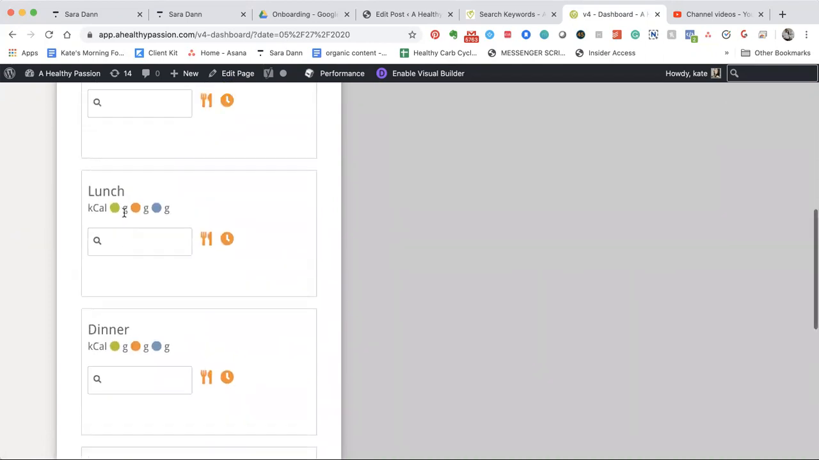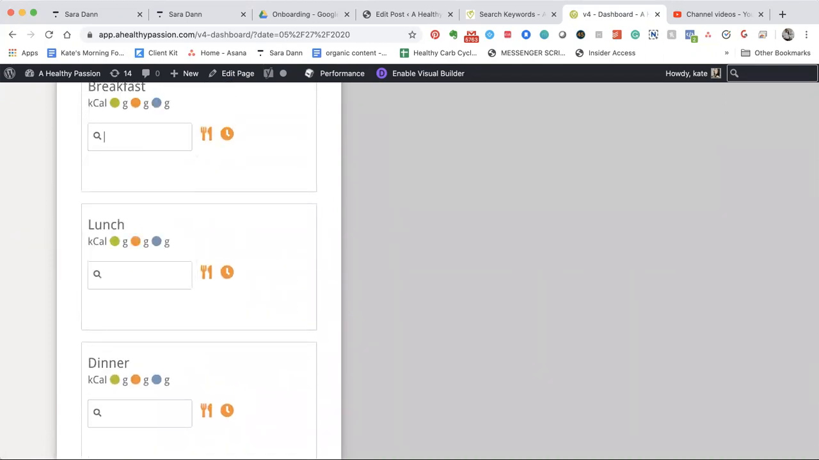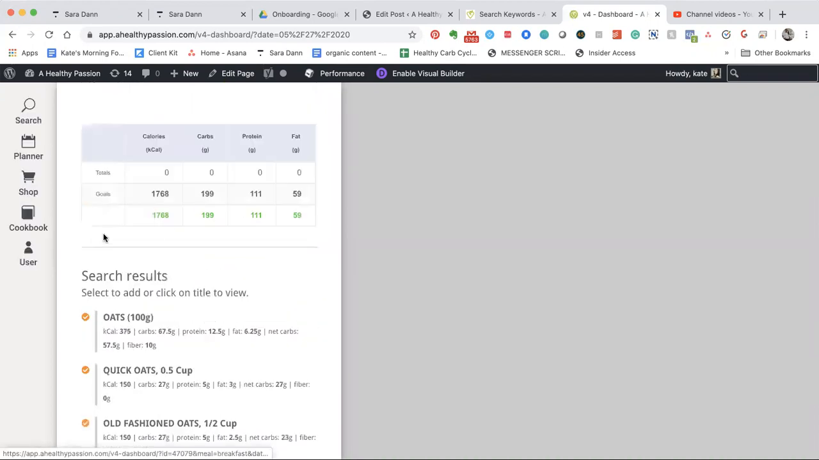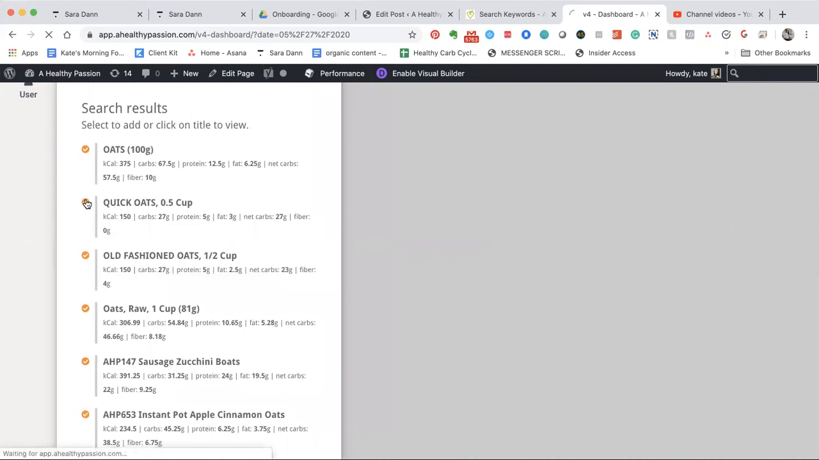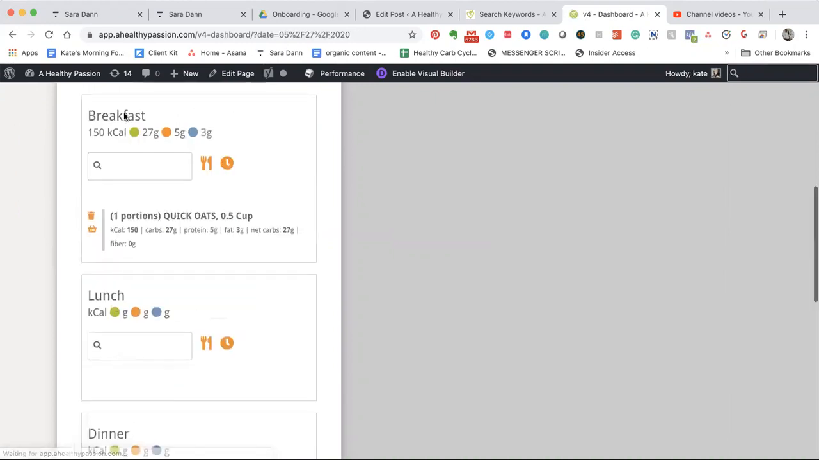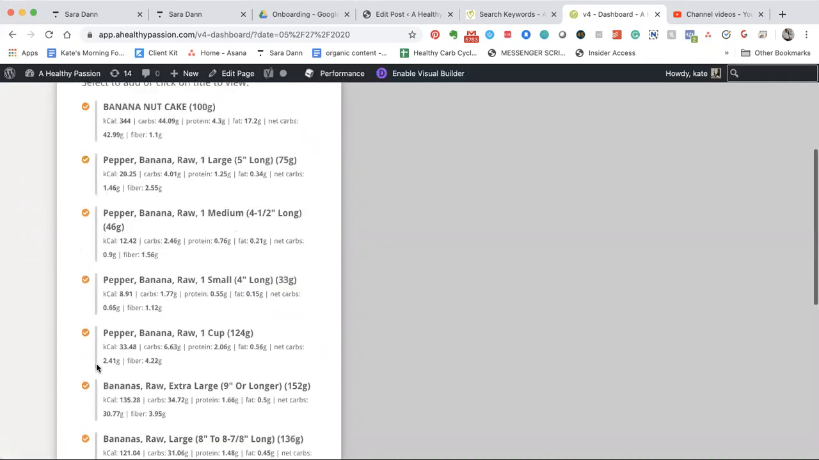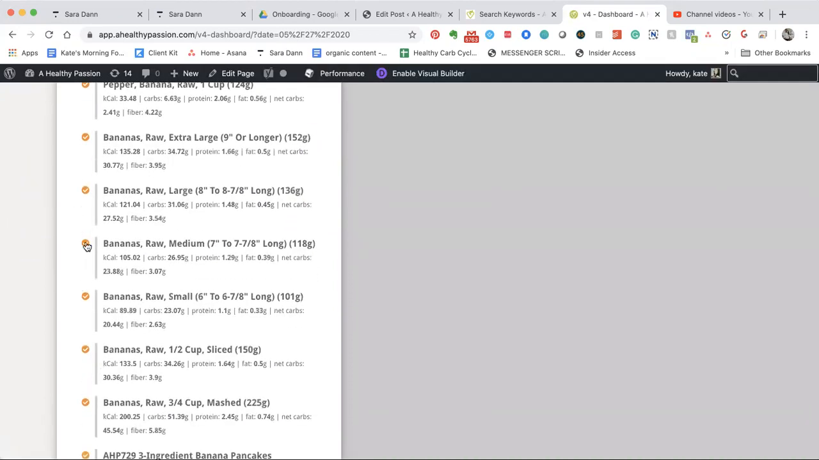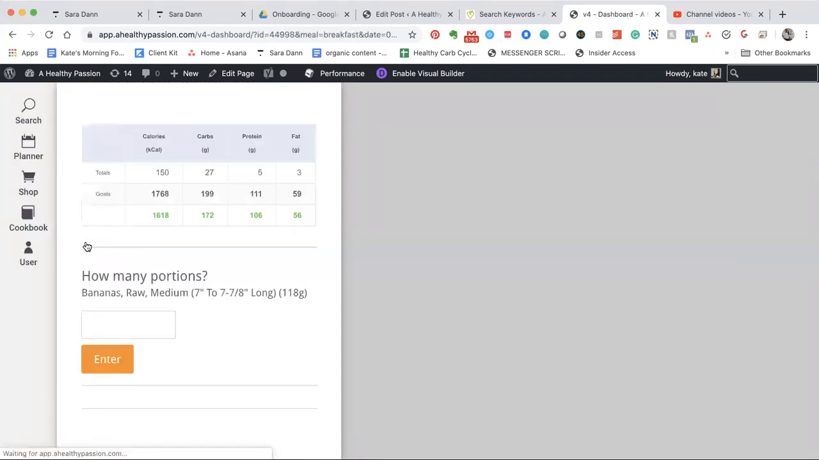So I'm going to just start typing in things that I want to eat. So maybe I want some oats for breakfast. And what you'll do is you'll just scroll and select what you're going to have, click the little check mark, add it in just like that. One portion, hit enter. Okay, then maybe we want to have a banana. Again, just type in what you want to eat. Medium banana, sounds good to me. Click the check mark and move forward.